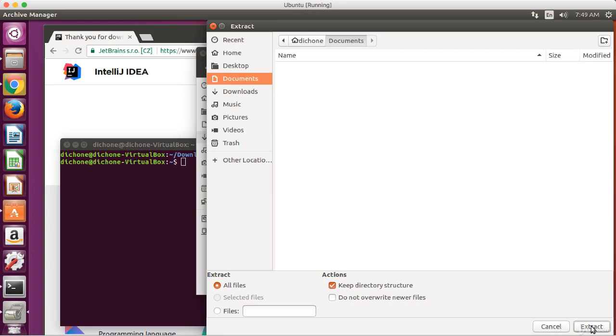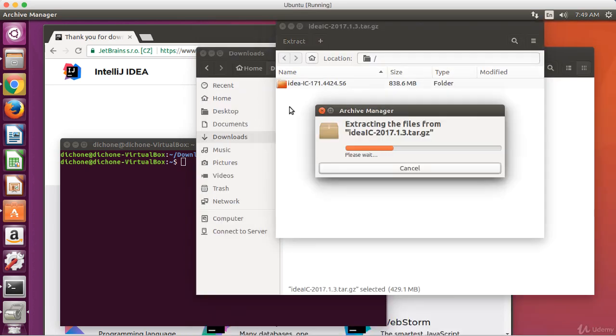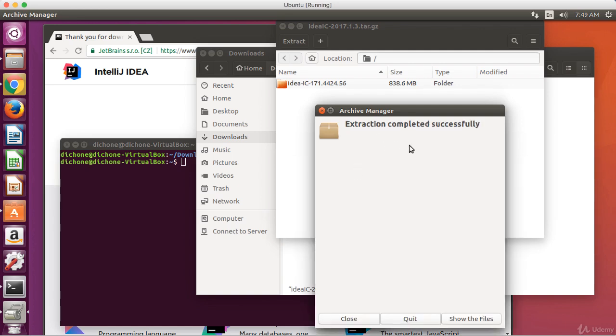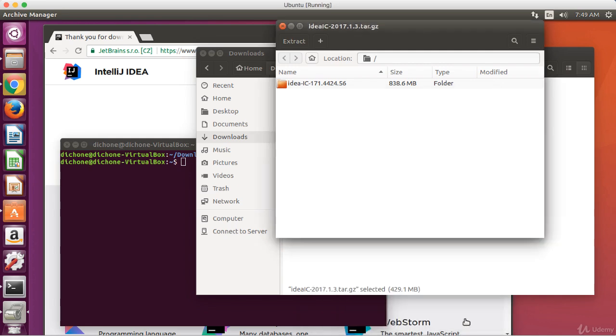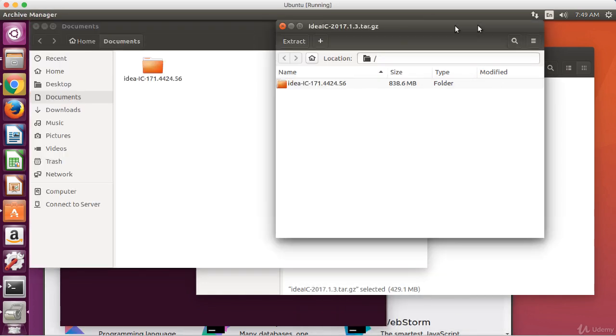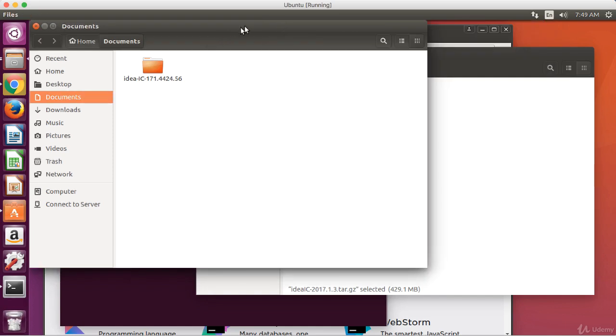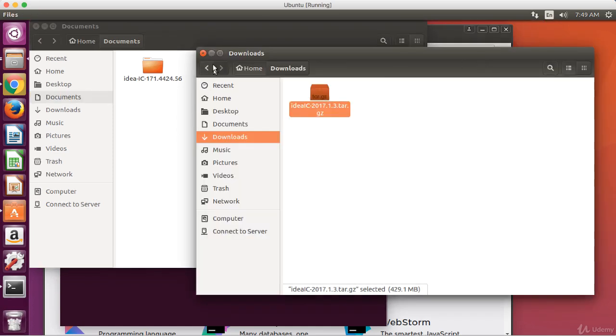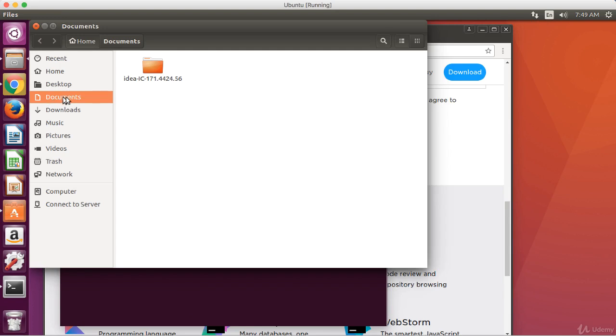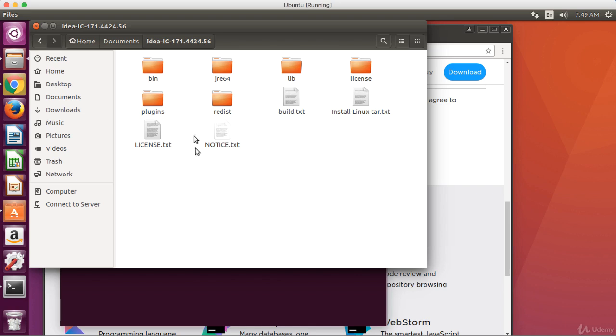At the bottom I'm going to say extract, and it's going to be extracting all the files to our documents folder. It should say extraction completed successfully. Then I'm going to say show files just for me to look at the files. I'm going to close all of these, and close these as well. Now you can see it's under our documents, and there is our folder. If you click, you can see all of these folders.